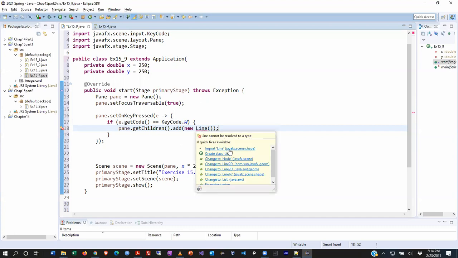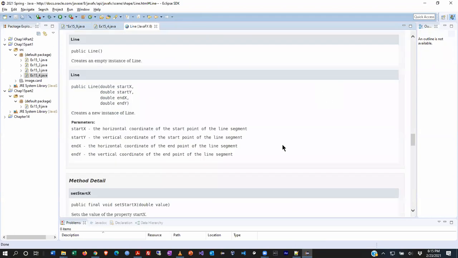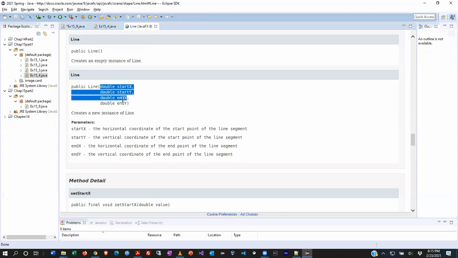Import line, javafx.scene.shape. All right, and then if I hover, it should bring up the Java docs for me here. So I'm going to go into the description. I'm going to pull it up on screen, and I'm going to look at how many parameters I should throw in. Is it just enough to get the starting XY and the ending XY if I'm making a line? Well, the answer is yes. This looks like the right one to use. So start XY, end XY. That's all you need for a line.